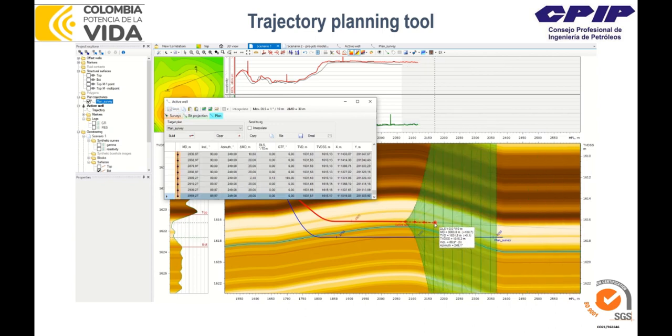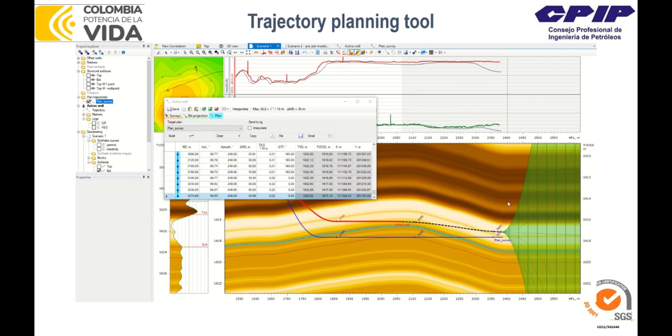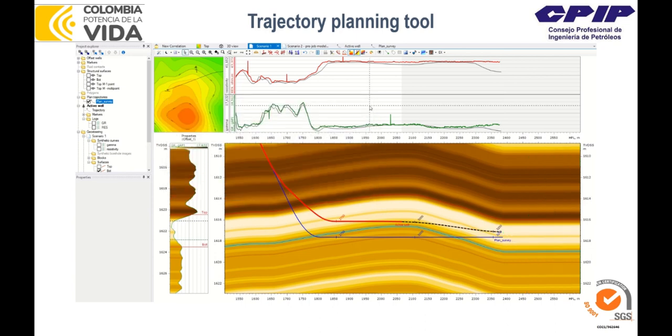Like in this case, I just want with the 0.5 as I've been instructed. I will just follow the pay zone and smoothly finish the well. That's it. That's the best I would do here. Okay. This is it for the moment. And that was the trajectory planning tool exercise for the geosteering engineer.